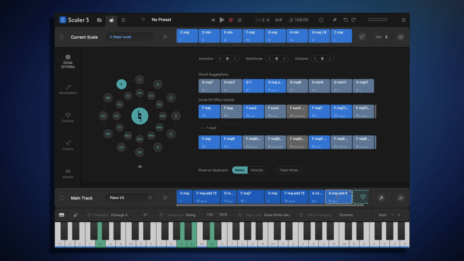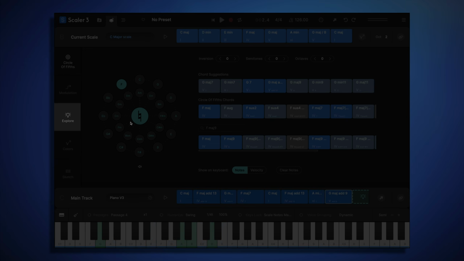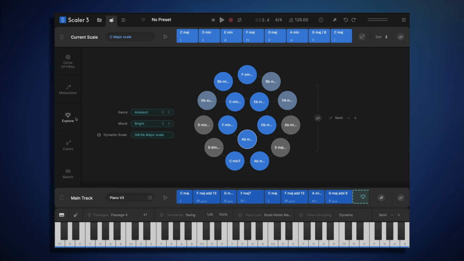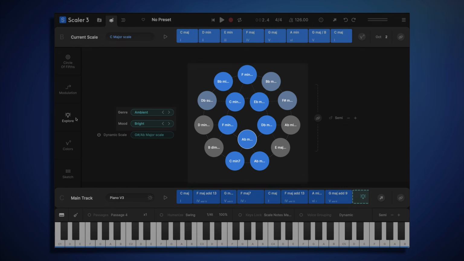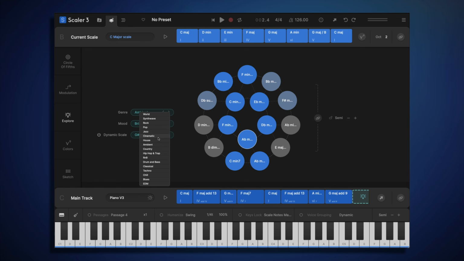Now let's move on to a brand new feature of Scalar 3, and that's the Explore page. On first glance, this might look quite similar to the Circle of Fifths, but it's actually a very different concept altogether. Here we basically have pre-made collections or constellations of chords, all based around a particular genre and mood. For example, we can select the cinematic genre and choose the dark mood. Now we're given a collection of chords all suitable for writing cinematic music in more of a dark mood.